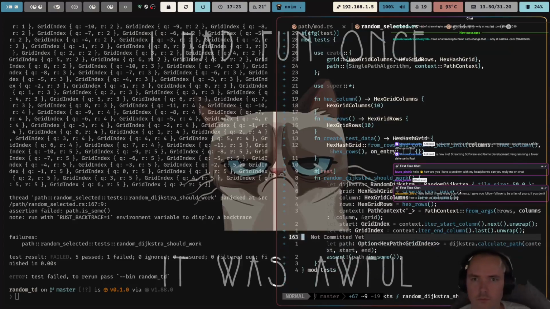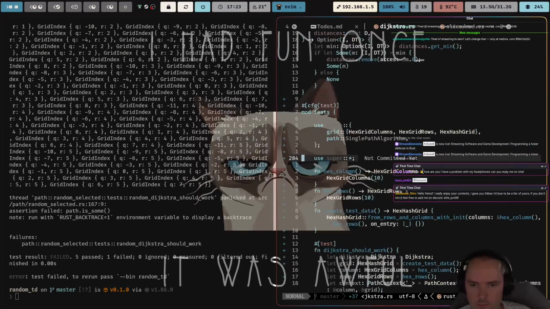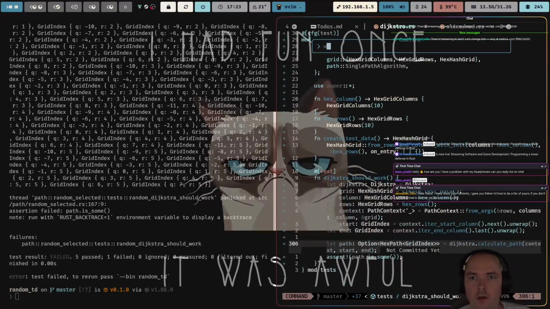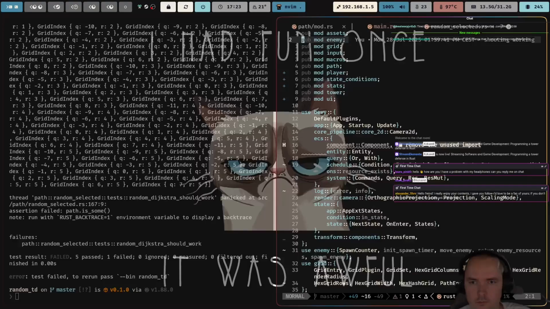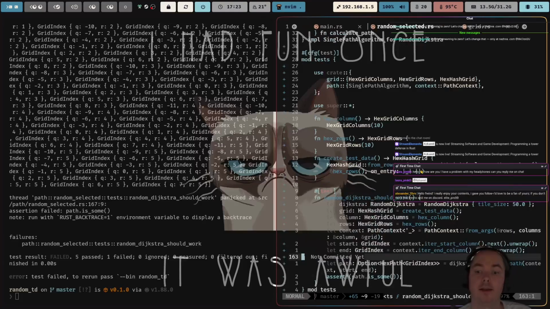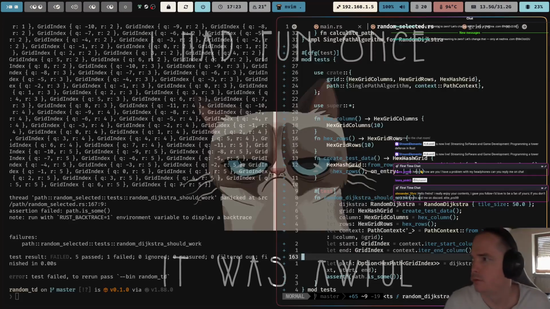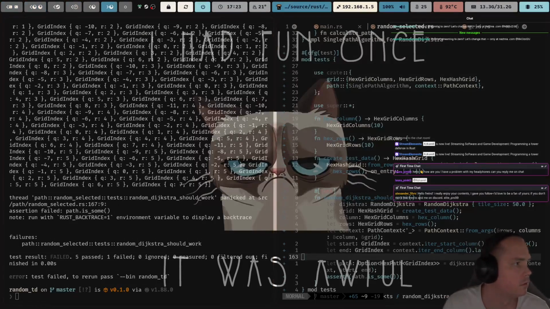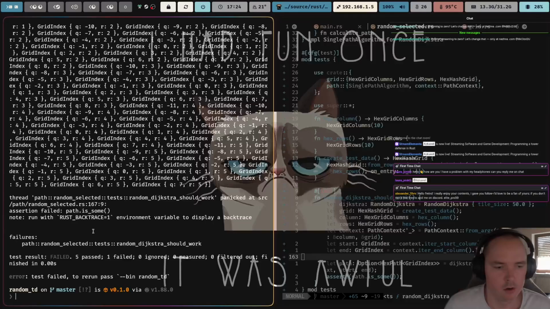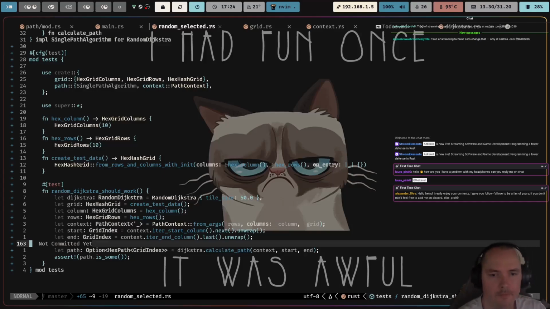But let me remove the prints, because for now I don't think I need them. Okay. Random selected. Okay. So. How to fix it?